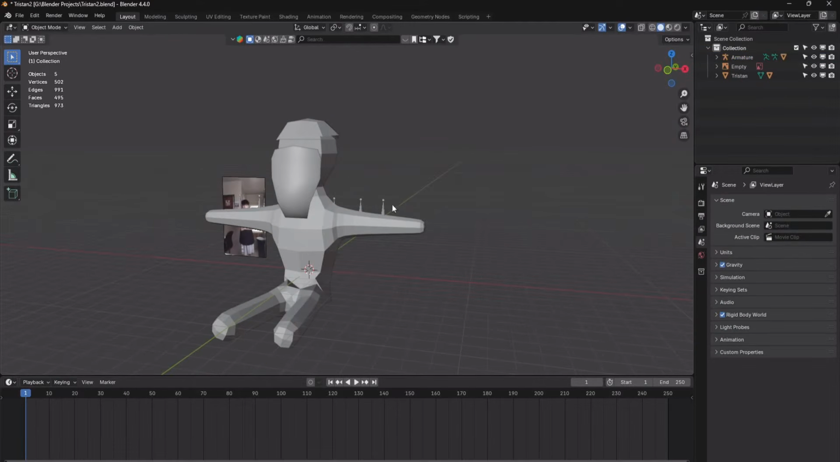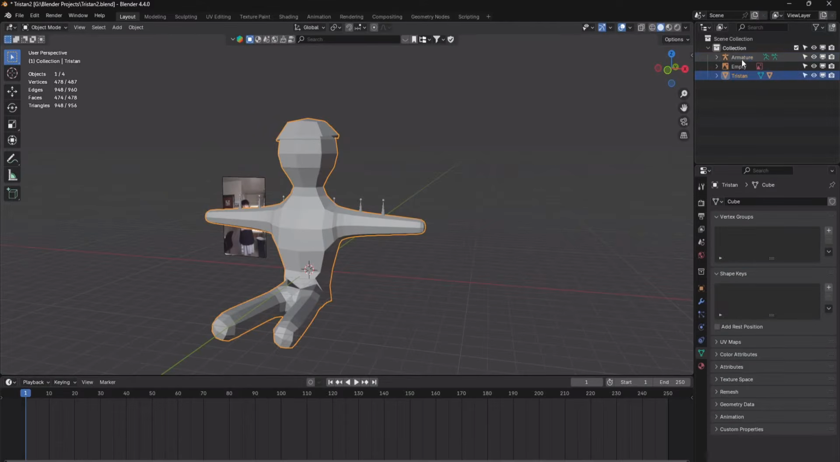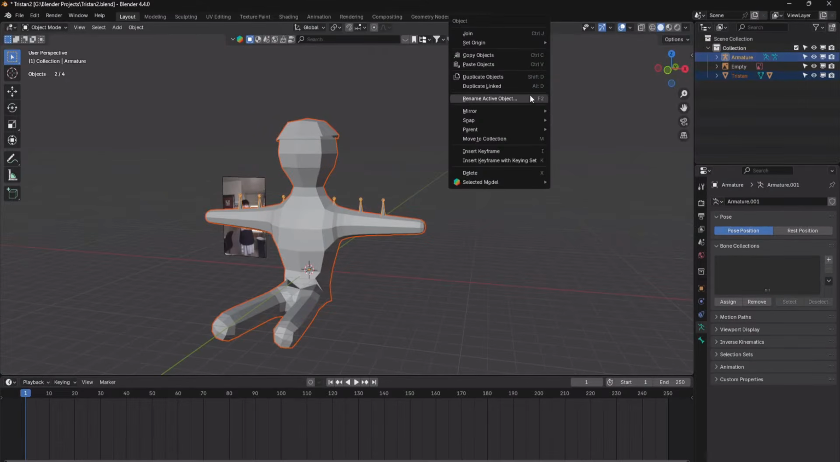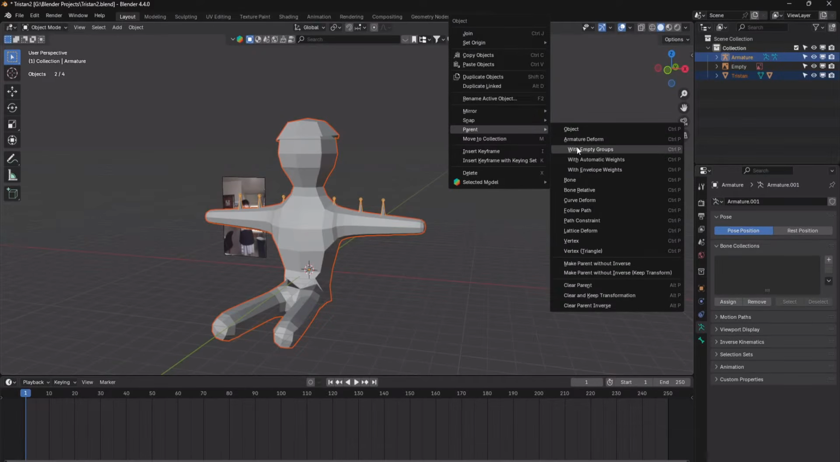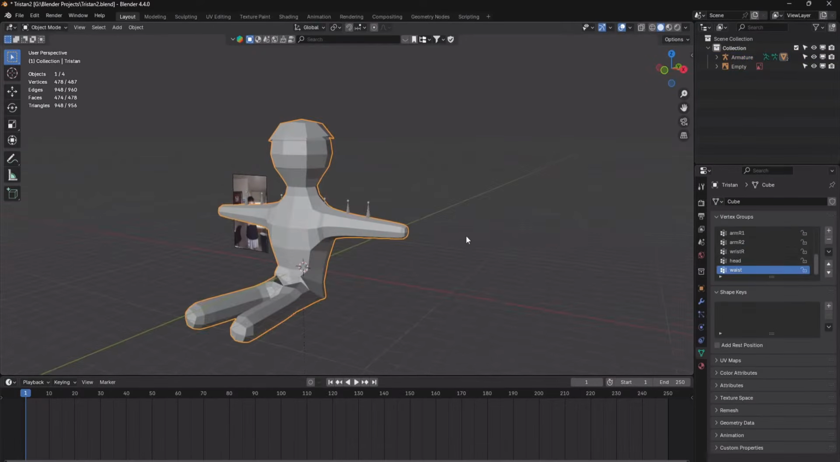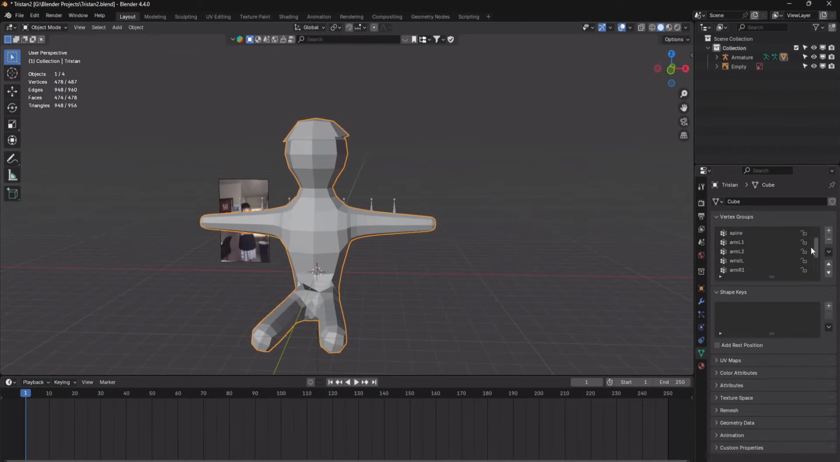Once you've got everything imported, delete Mario and his face as well. Click on your model, control-click on the armature, and then parent with empty groups. And as you can see, all these vertex groups got added. And this is how we're actually going to make sure your character works with Mario Kart 7's rig.